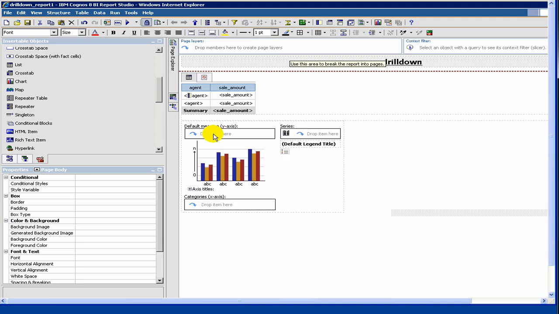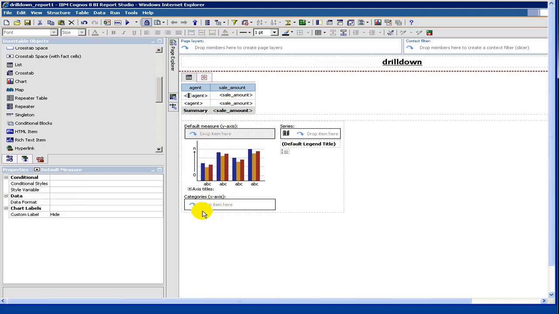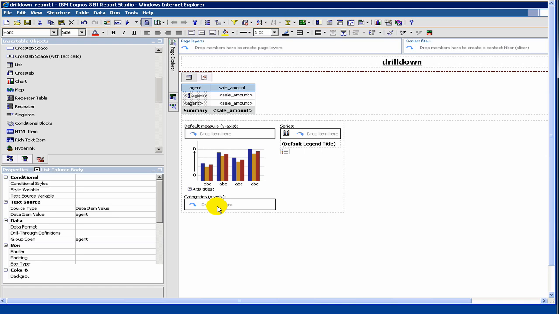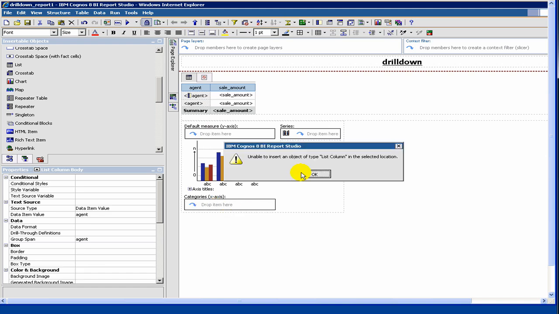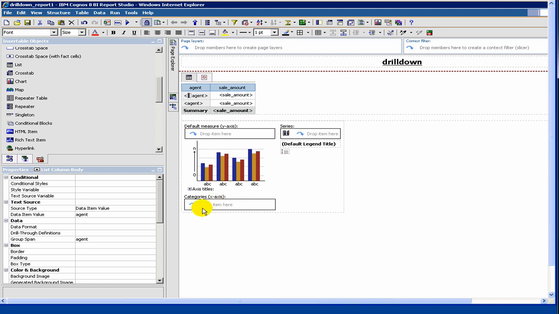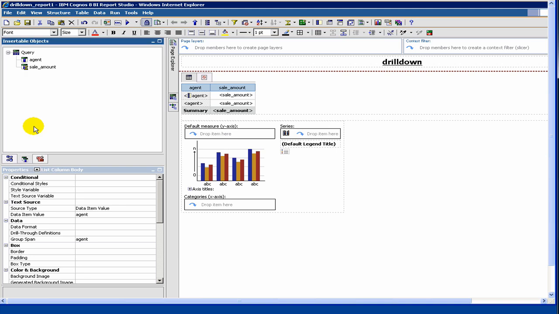So we have to drop the item. So let's say, in the category x-axis, we will have the agent. So when you drag, you have to wait till it gets black. Now we had a problem because we have to drag from probably here. Now sometimes you have to save the report and open it again.